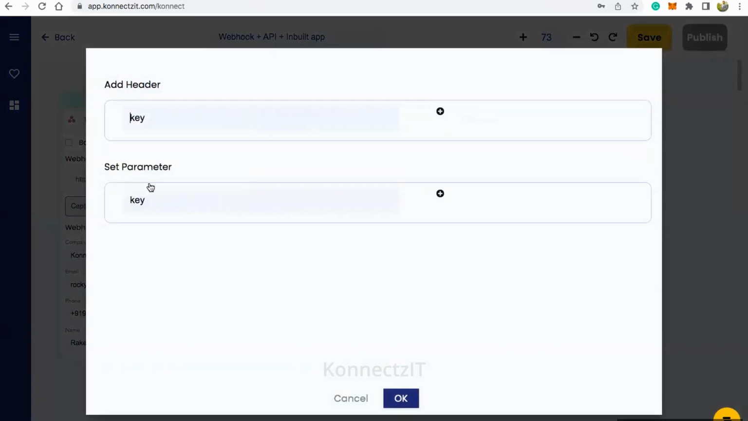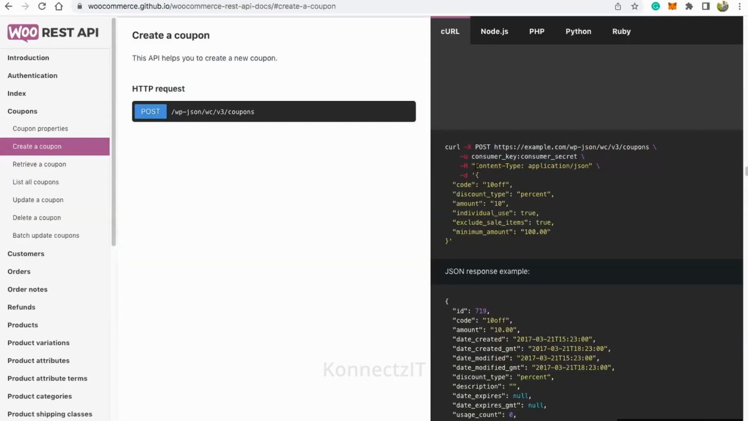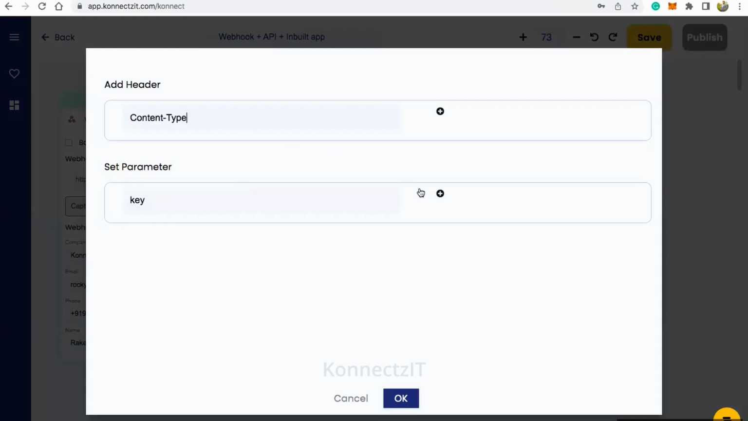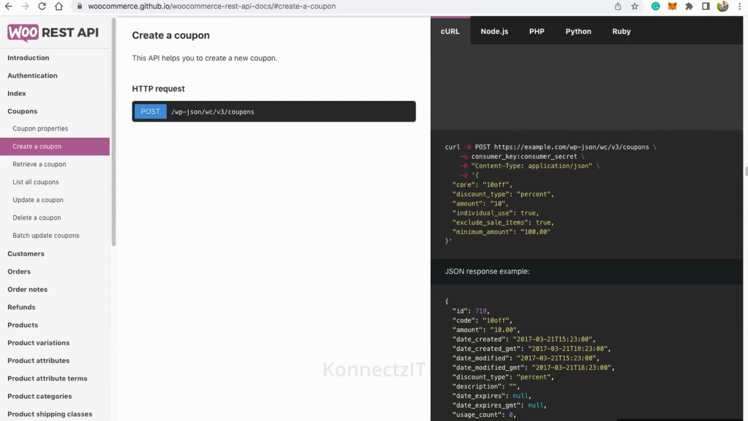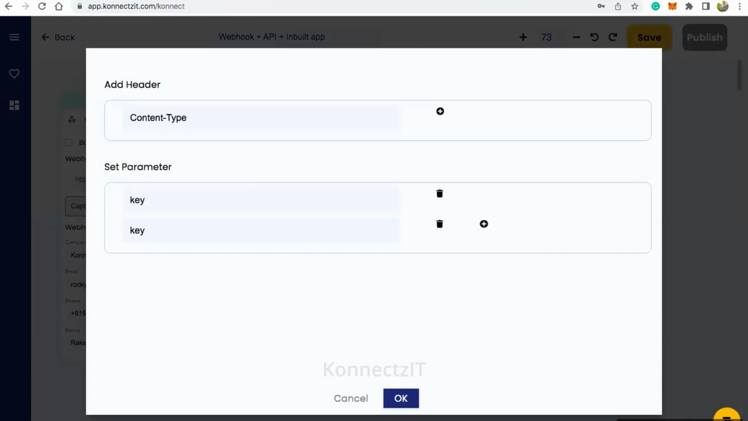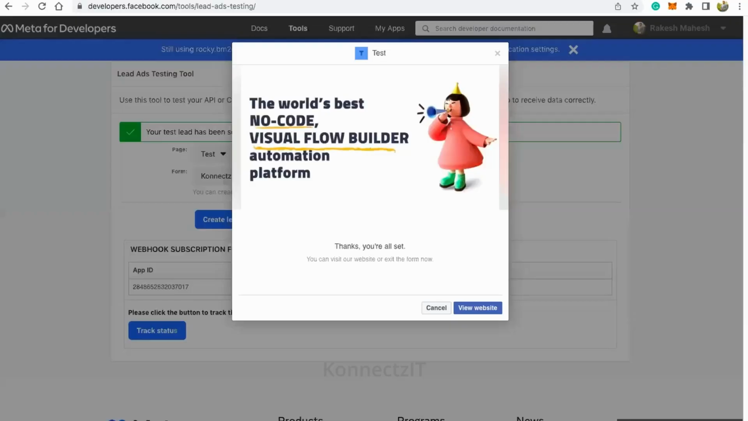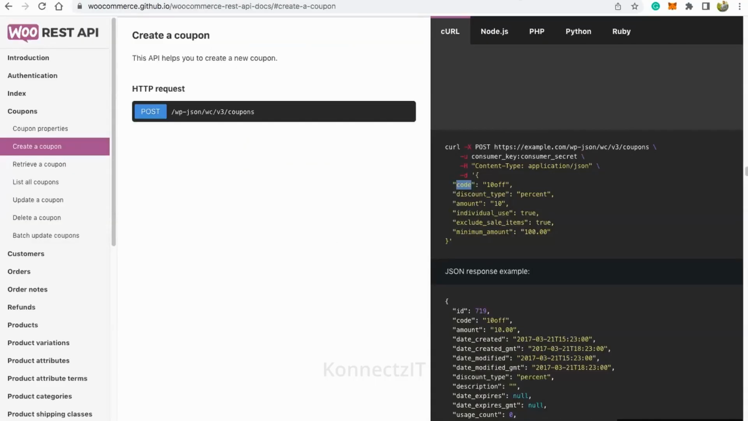So parameters are header parameters and also the body parameters that you will be able to see here. So header parameter is content type. So just copy that and go to KonnectzIT and add as header parameters and body parameters. So just go here, copy this. We required code. Yes, we required code over here. So that is the coupon code which we generated, and we required percentage. So discount type, yes, we required. So just copy that.